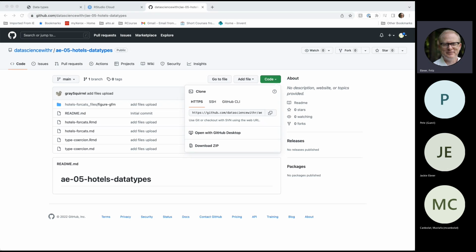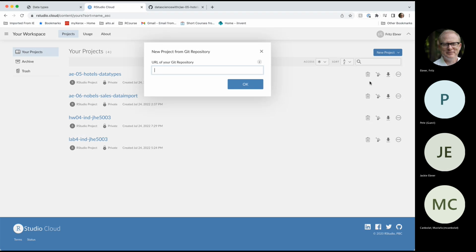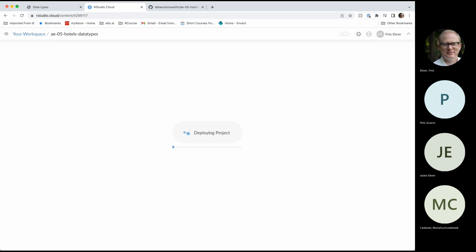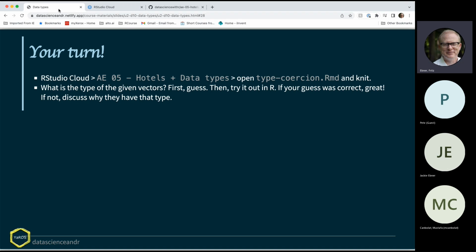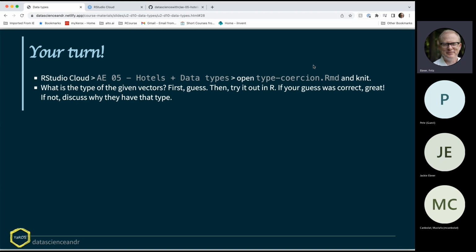So I'm going to start up a new project, do the normal stuff, knit it, and then we'll walk through. This is about coercion. It's going to ask you to guess the types of implicitly converted, coerced vectors. So let's see, type coercion. You want to open this one.